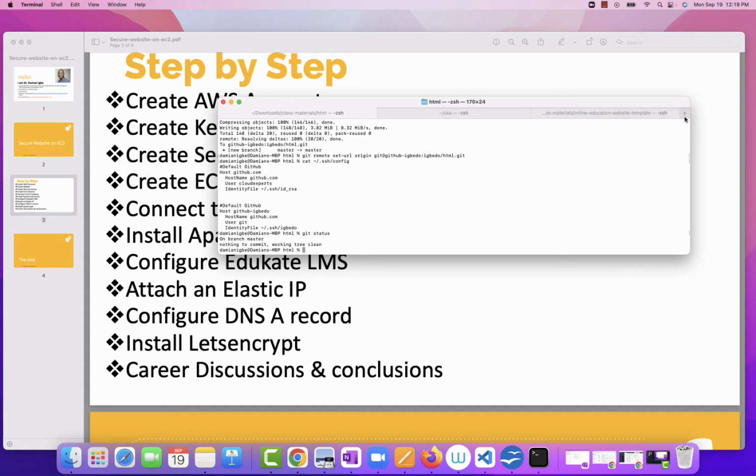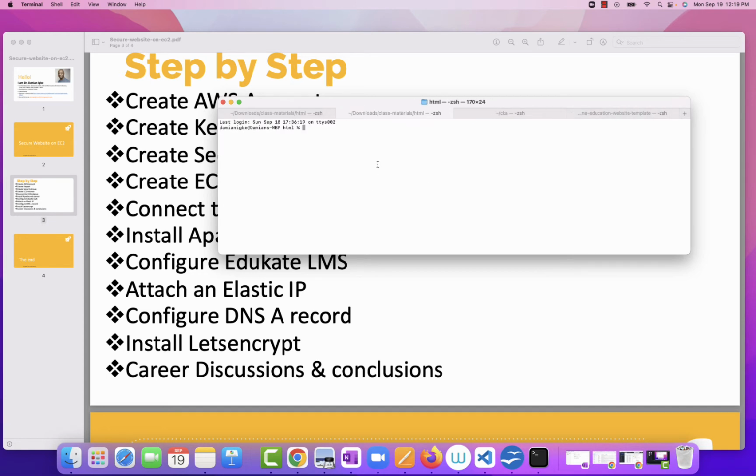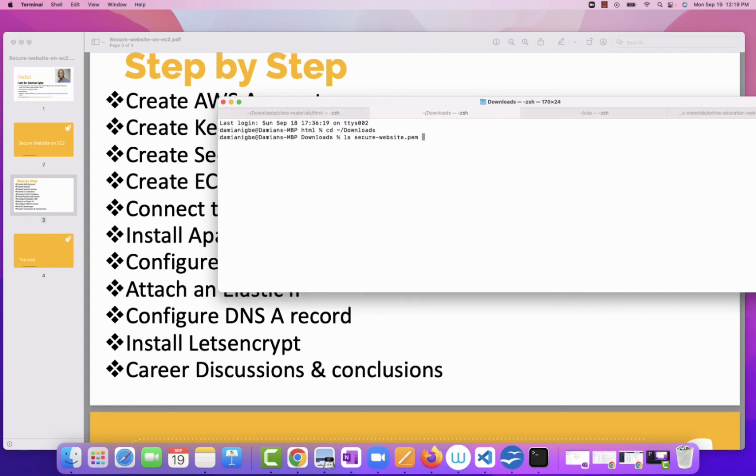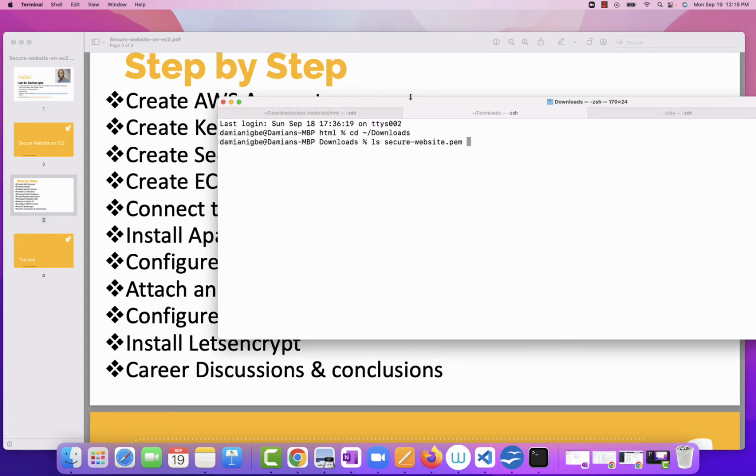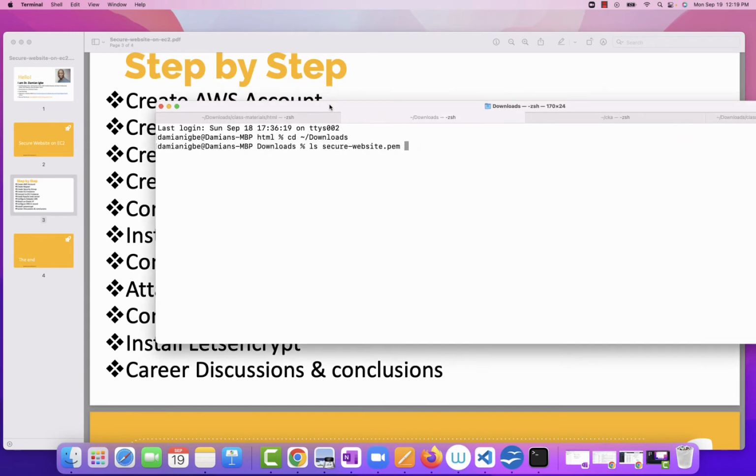So let me just create a new terminal. And I'm going to go to my downloads. And the key was secure website. You see, that's the key, securewebsite.pem. Let me make this bigger. So we have that securewebsite.pem.